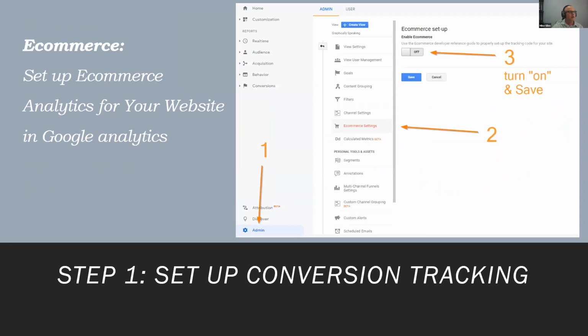So just going into admin, see the admin there on the bottom left-hand side, you'll go into e-commerce settings. You'll see that little button up there. It says enable e-commerce. Just turn that on and save. It'll recognize all Shopify, Magento, WooCommerce, all those CMSs based on the checkout pages, cart pages. So it'll understand that. That's all you really need to do. You don't have to add any other snippets of code. It'll give you a new section under conversions for e-commerce, and it'll start tracking all of your revenue.